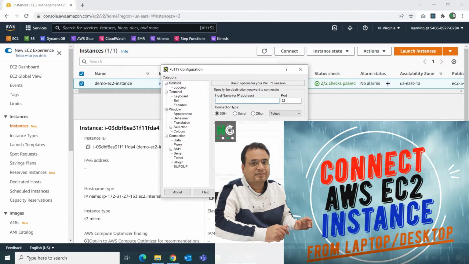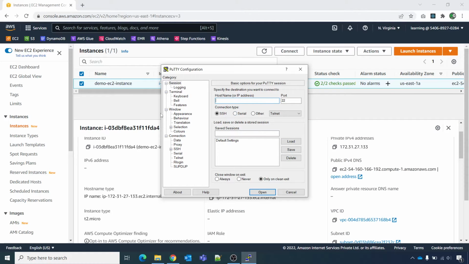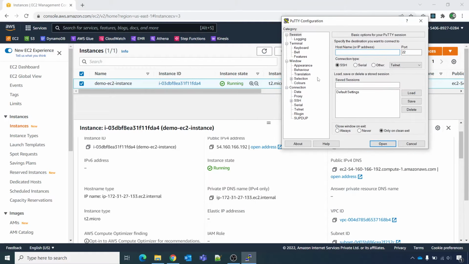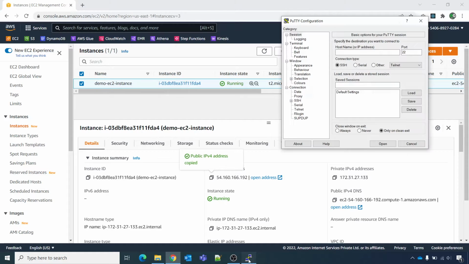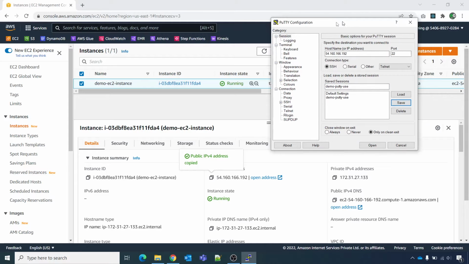So let me show you how to connect. I'm going to copy this public address from here, copy it, paste it here. I can save this under any name, or I can say demo PuTTY use, right? I can save it for future use.